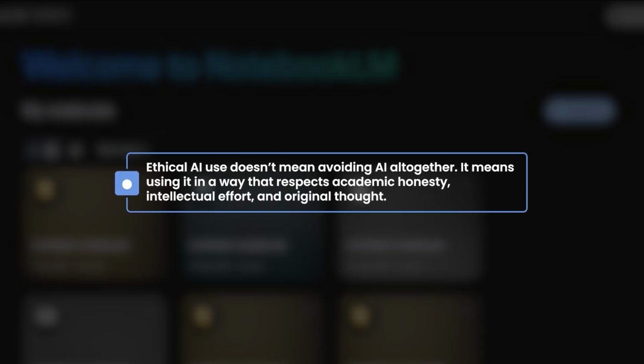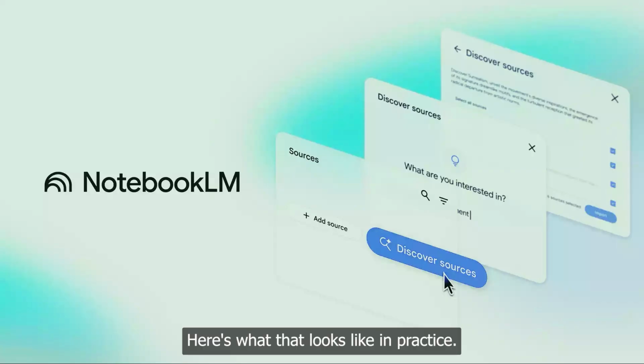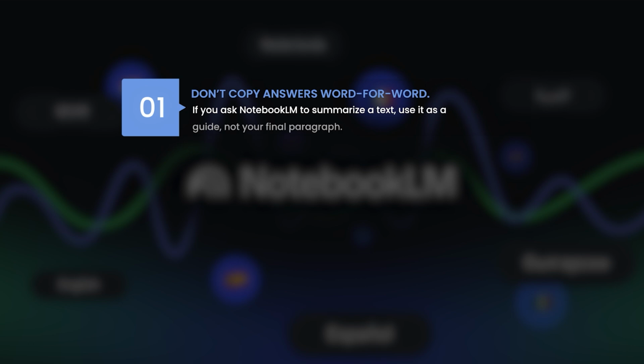Ethical AI use doesn't mean avoiding AI altogether. It means using it in a way that respects academic honesty, intellectual effort, and original thought. Here's what that looks like in practice. Don't copy answers word for word. If you ask NotebookLM to summarize a text, use it as a guide, not your final paragraph.